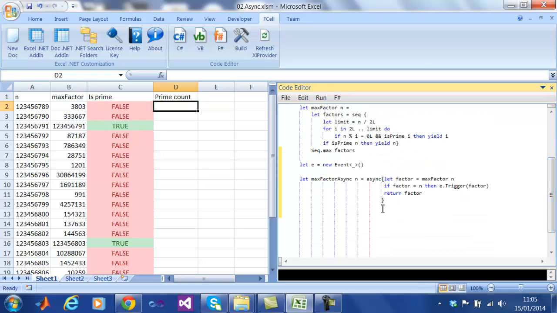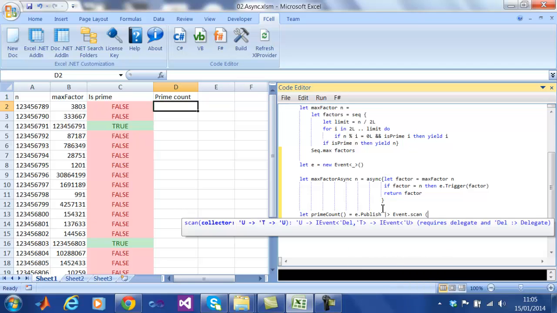We create a function that uses the reactive extension scan to subscribe to the event and return the number of prime numbers found. This is particularly useful for creating real-time dashboards where the information, such as stock prices, can easily be pushed into the spreadsheet.